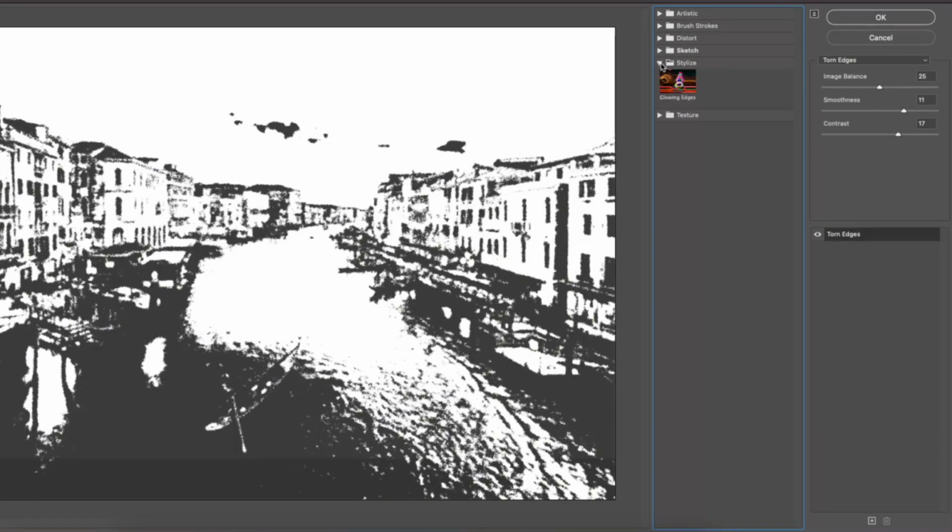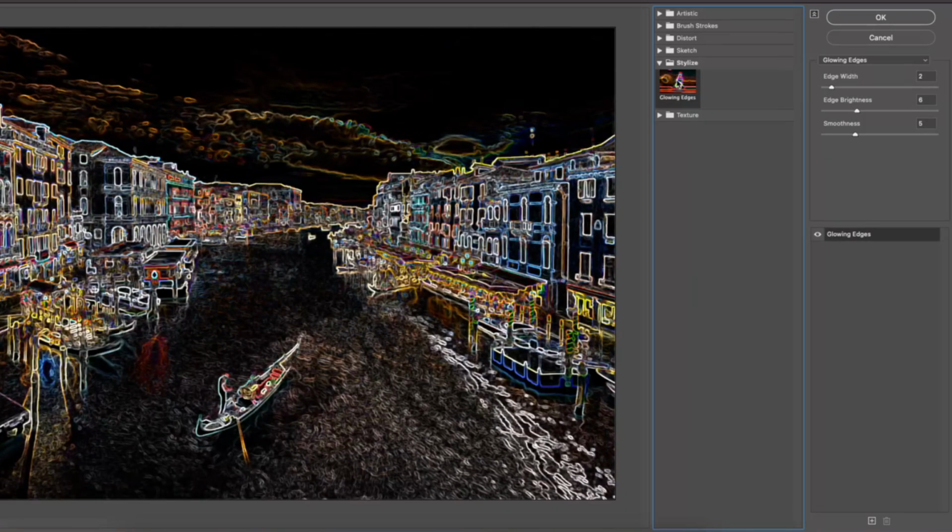Fifth is stylize. There is only one filter here, and it's called glowing edges, which makes the edges of your picture glow in neon colors.